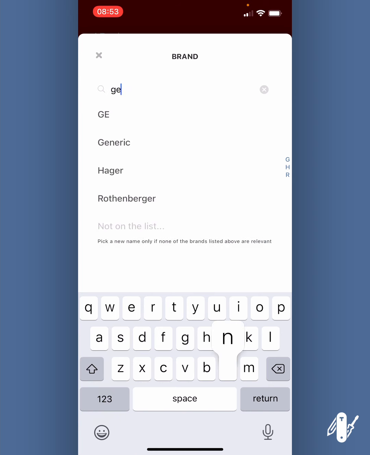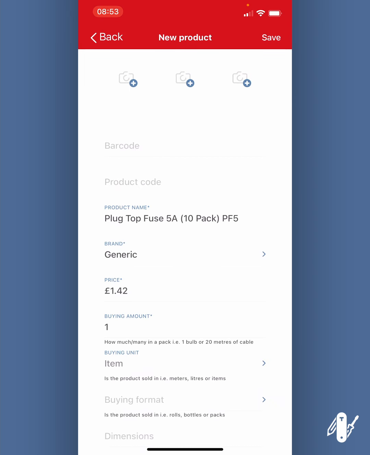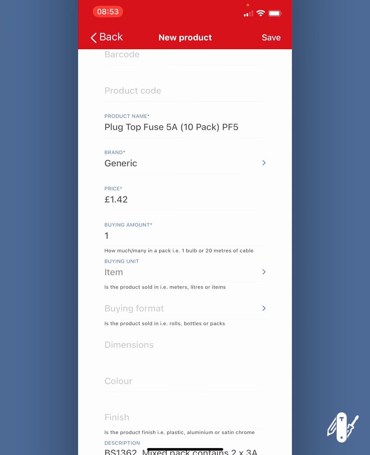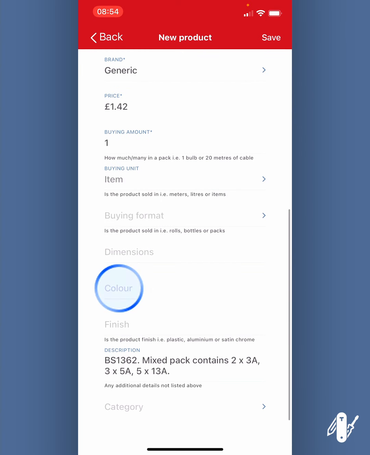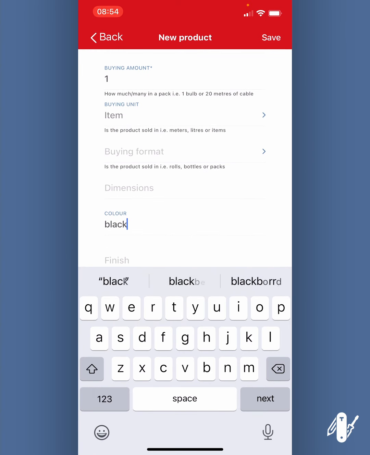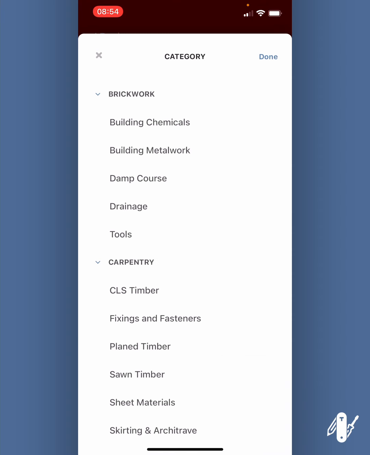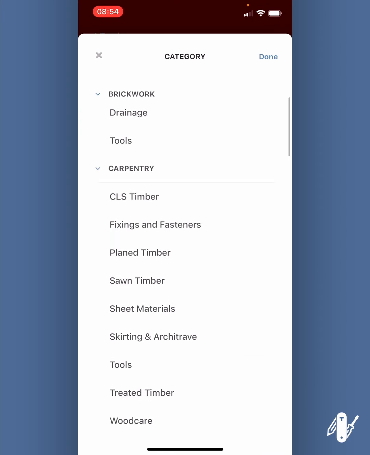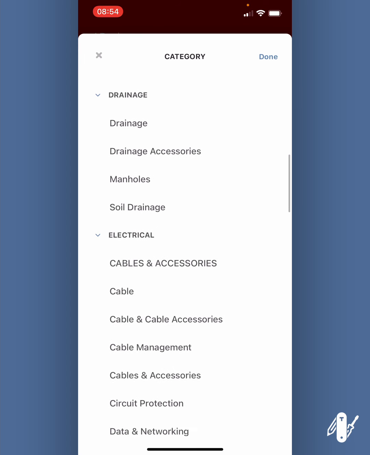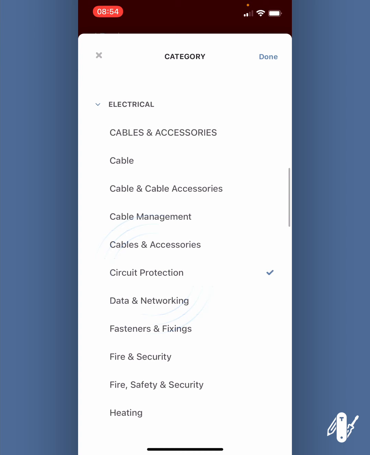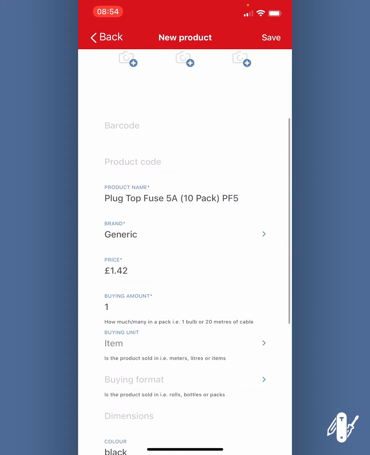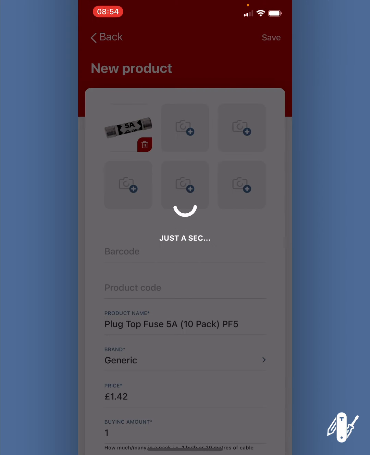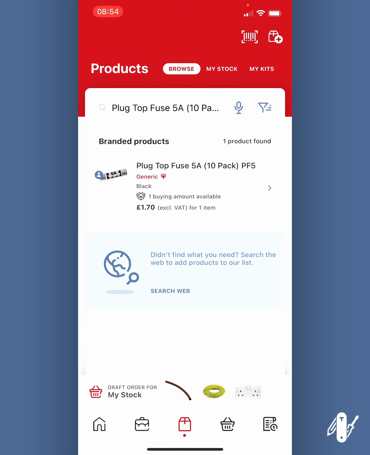Let's make it generic so we can send it to anyone. Price looks pretty much about right. Dimensions, colour, so 5-amp fuse. Black. There we go, just double check the details. You can always edit this again at another time. And there we go, added to my stock.